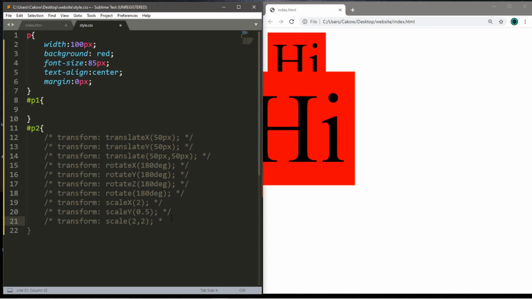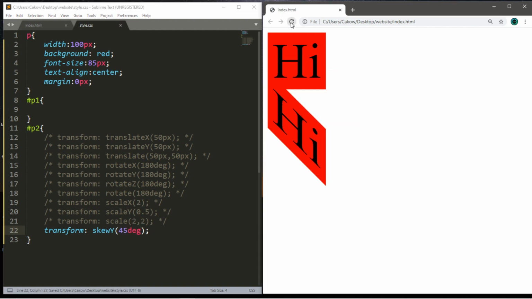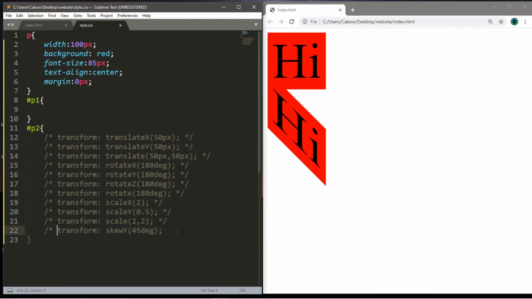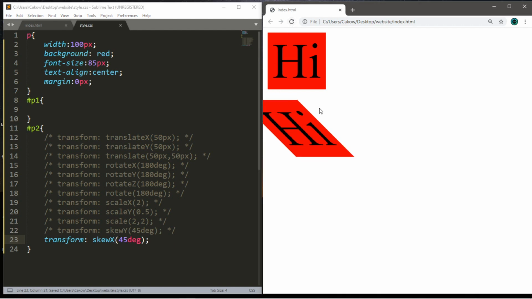Sorry, I'm going kind of quick here, but we're almost done. All right, next we have skew y, and we list degrees here. So if we were to put 45 degrees, this would skew this on the y-axis. So it gets kind of funky right here. And there's also skew x. Yep, and it's skewed on the x-axis now.